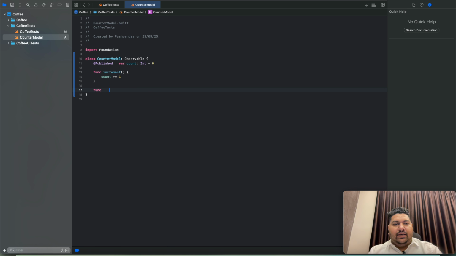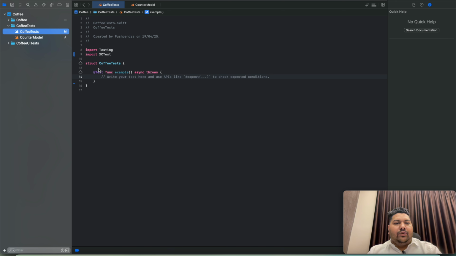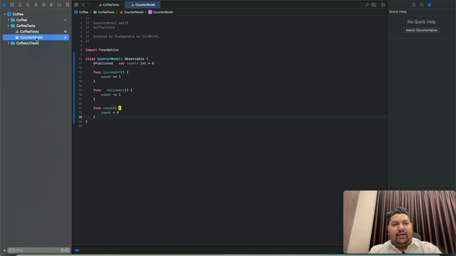This is for increment and this is for decrement. Next is reset. So these are my three functions. Now these three functions I'm going to call in the main class of the tests. So from here I have CounterModel.